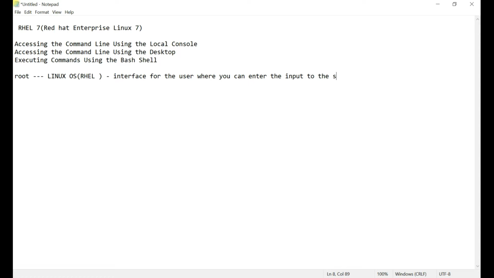Without this you cannot do anything. You cannot enter your instructions to the computer, and you need to know how many shells we have. Who uses the shell? Basically users use it, and it may be a normal user or an administrator.